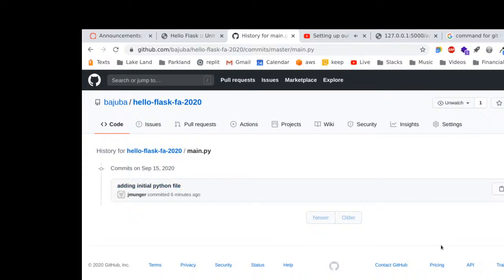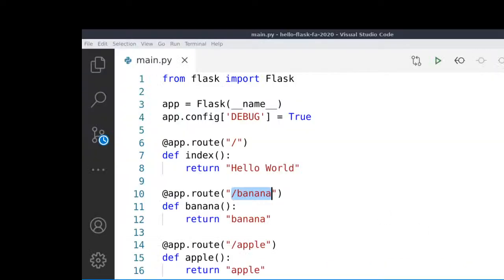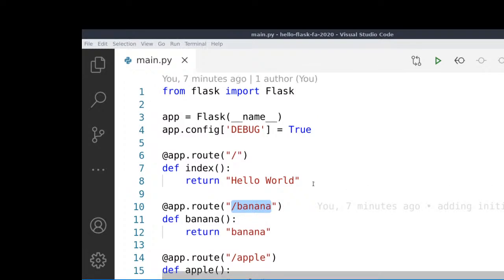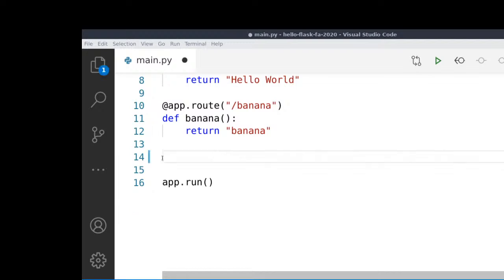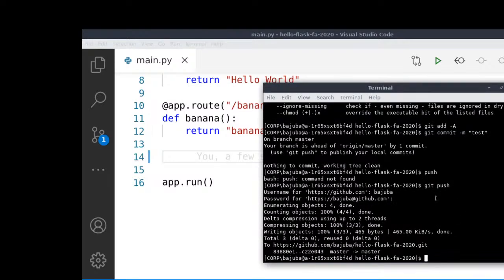Let's follow through one more time with this, okay? I am done with this Apple route. I don't want that anymore, okay? So this is changing the local file just on my computer, okay? So I've saved that. Now I need to commit that and push.